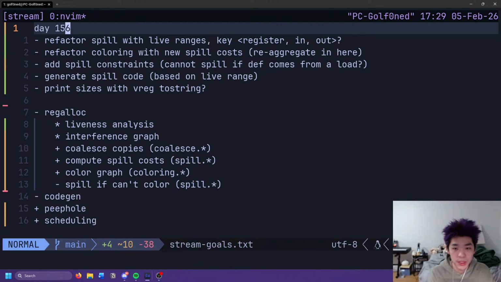Rewriting our spilling so that, first of all, we track spill costs not just by the register, but also by the live range of the register. This way we can distinguish between live ranges. And then from there we refactor using that, and we can figure out what type of spill constraint we can do.